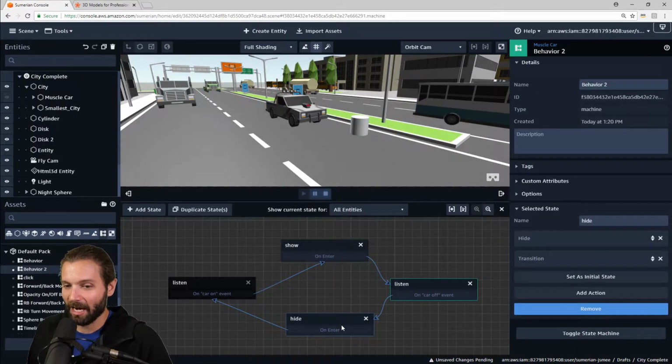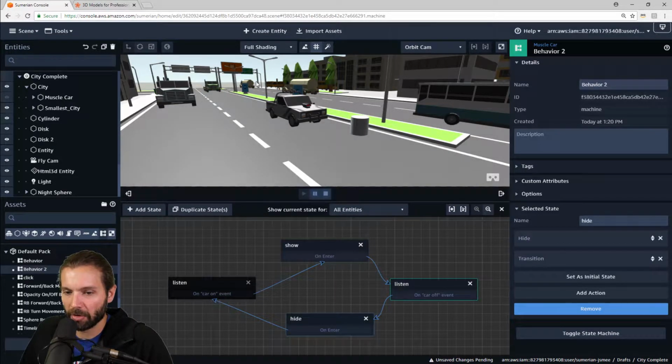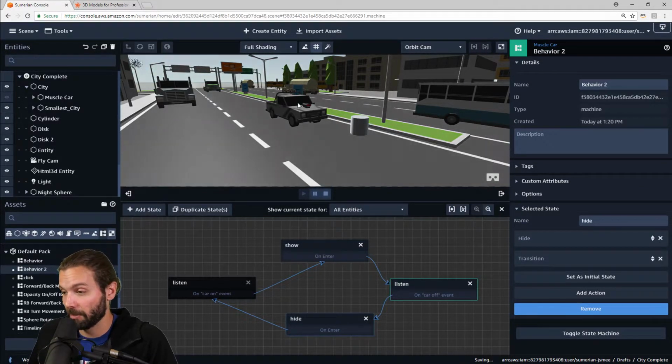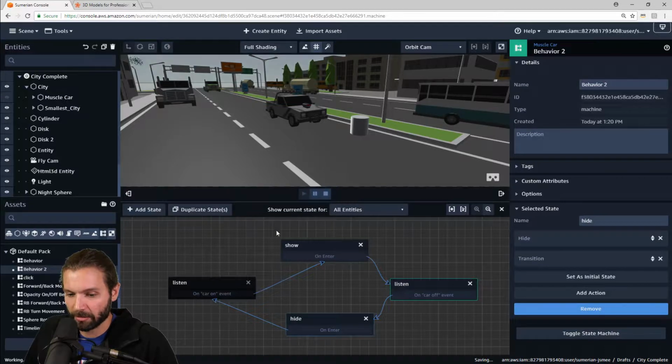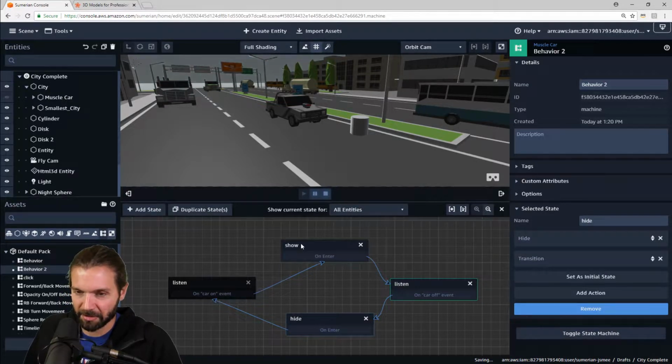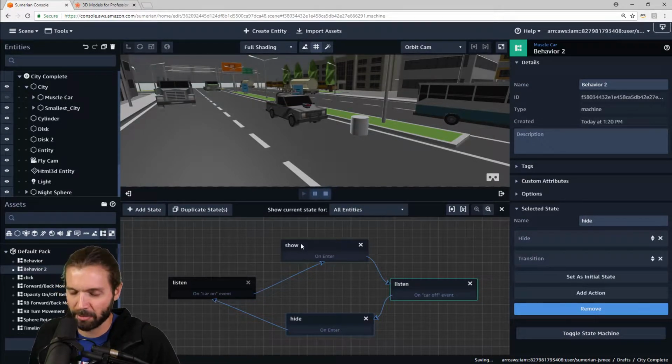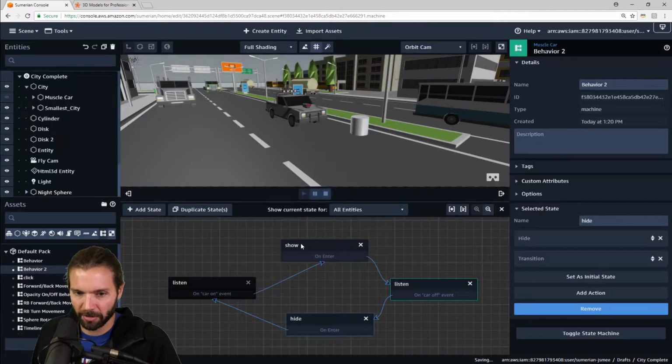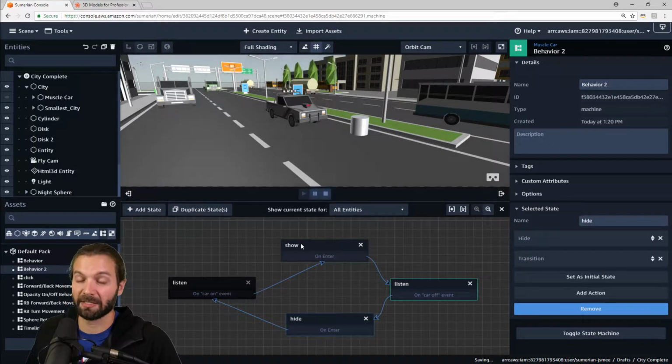Now, if you wanted the car, or this muscle car, to display upon play mode, then you would reverse this. You'd make hide the first one, and so it depends on which ones you want to appear first and which ones you don't. But that's the general concept.